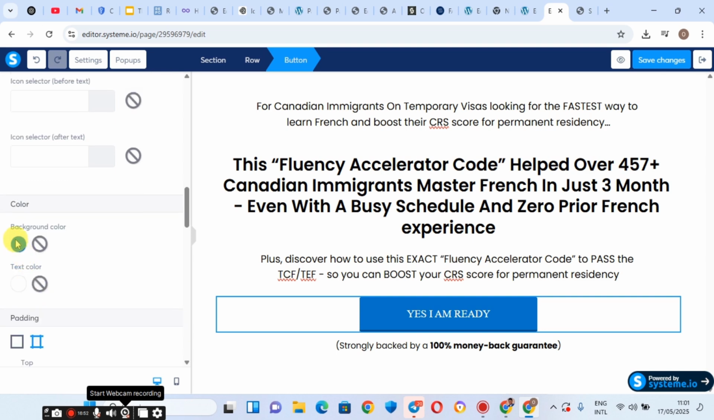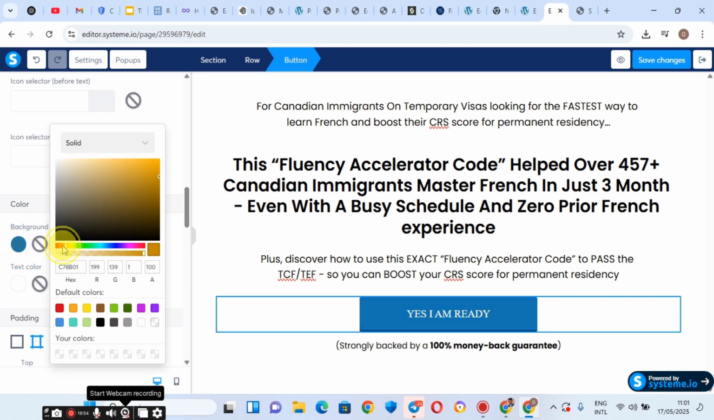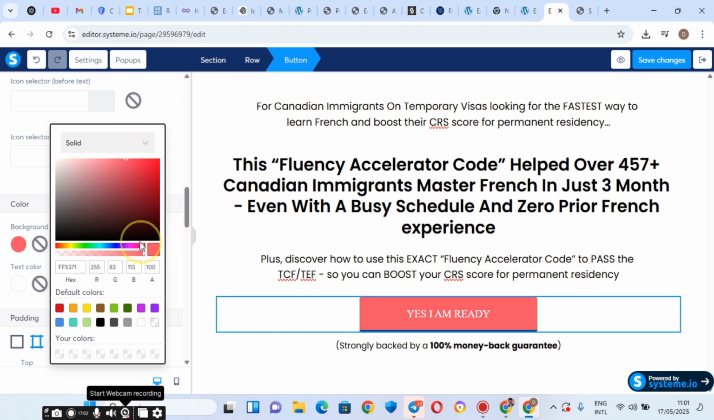So the background color, we want to change it to the red, a bit the orange that we have over there. This is not giving us the exact color. I think this should give us the exact color here. This is still not giving us the color that we want.